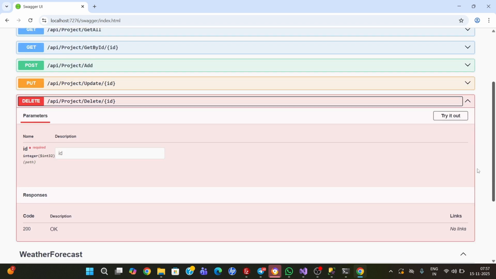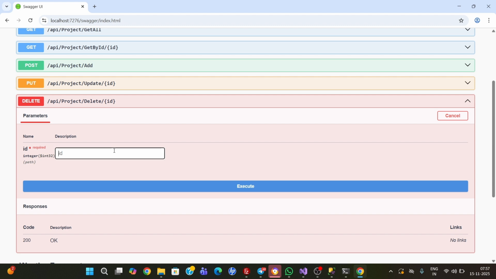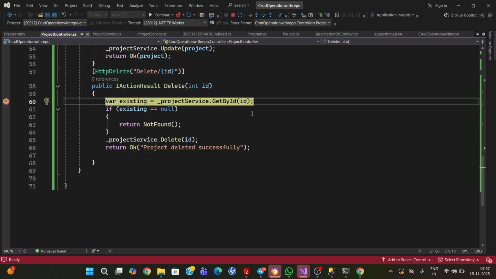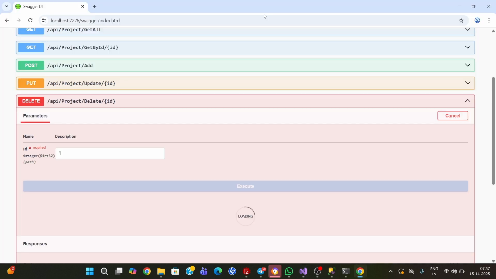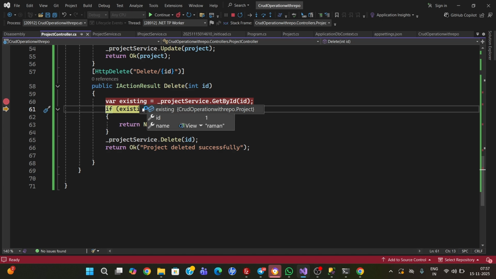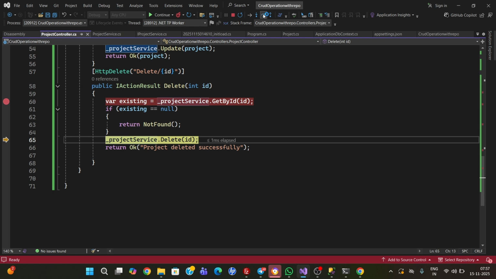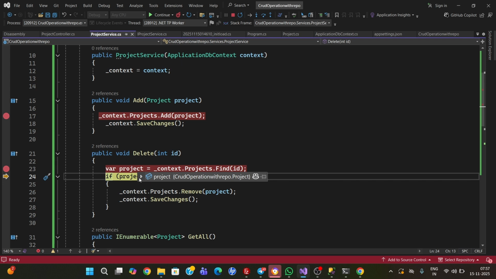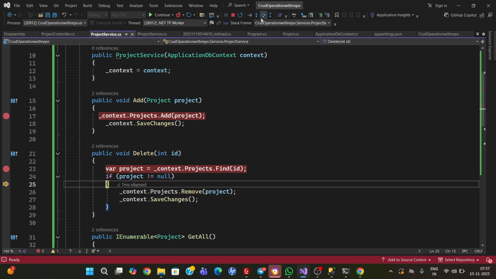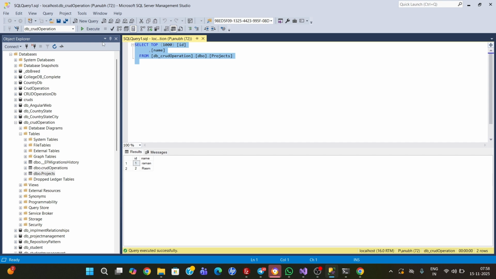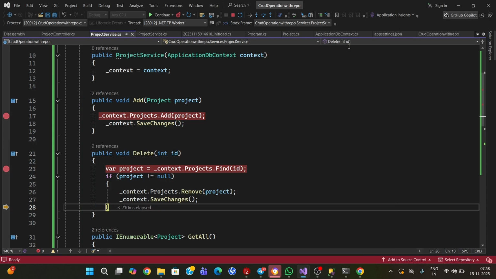So you can see here we can pass id 1 and it will check that record. It will get that record, Raman. It will go here in the service, and here it found the record and it is not equal to null. Then remove that and save changes. Now it's removed from the database. So like that way it will work.